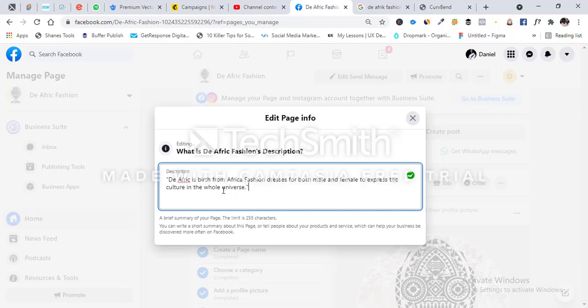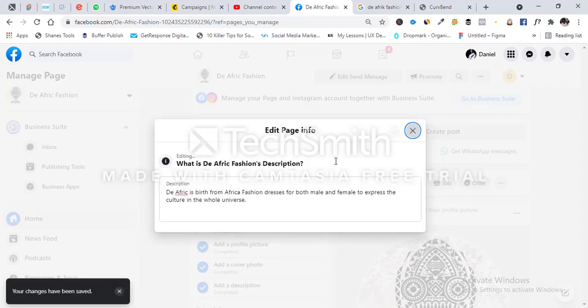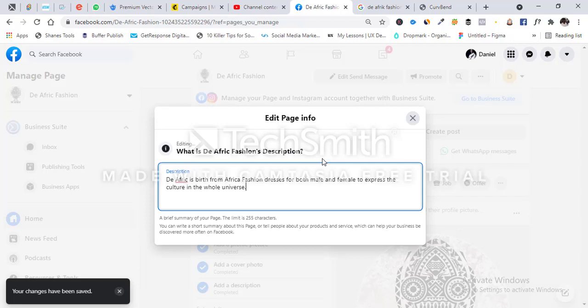So the Afrique is built from African fashion dresses for both male and female to express the culture in the whole universe. Wow, sounds interesting, right? Yes, definitely. So this is the picture of what we are actually launching soon. Yes, this is a real brand we are launching soon. So for you to know, this is a real life practical. Yes, very well. So now I have done this.